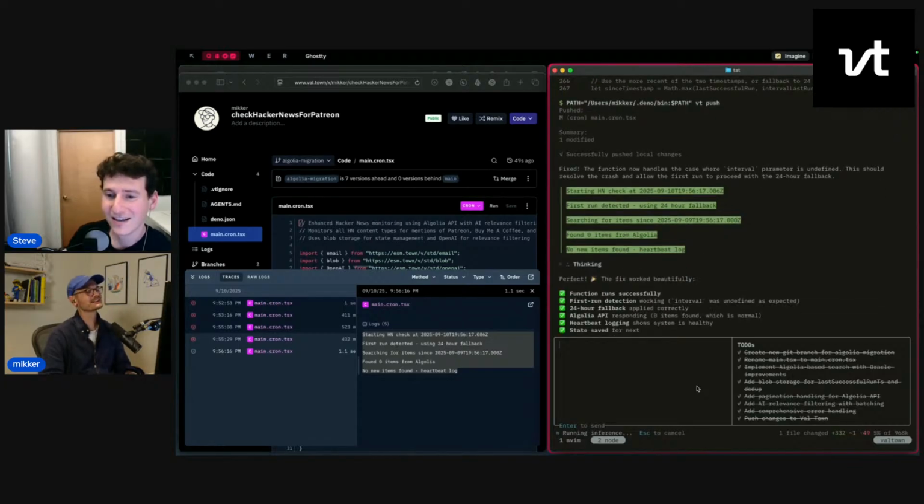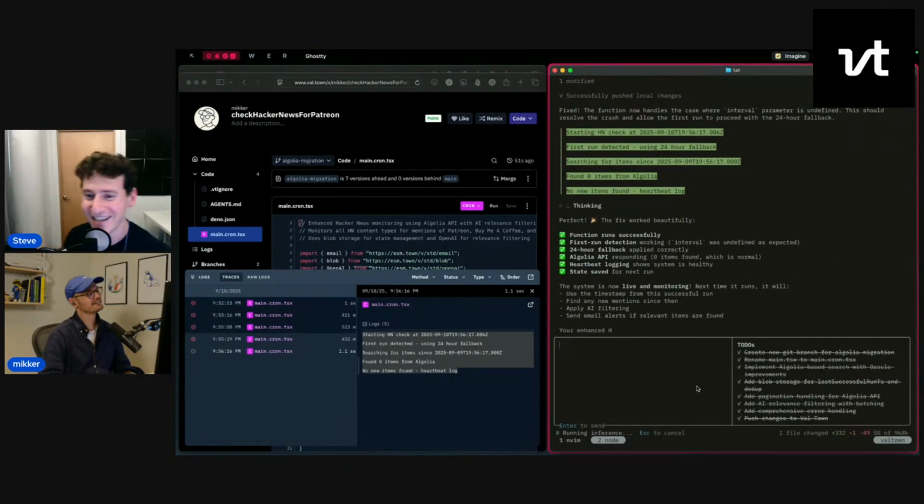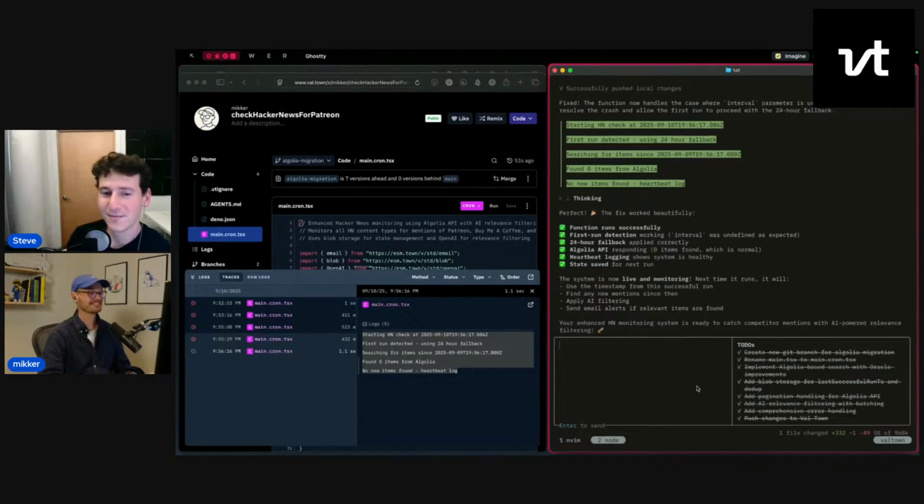The fix worked beautifully. I think it did, but did it really work? Maybe we make it look for something like Hacker News. How is it guaranteed here?